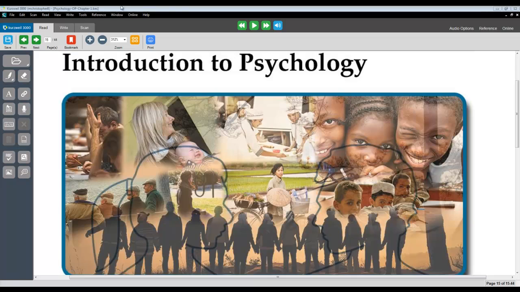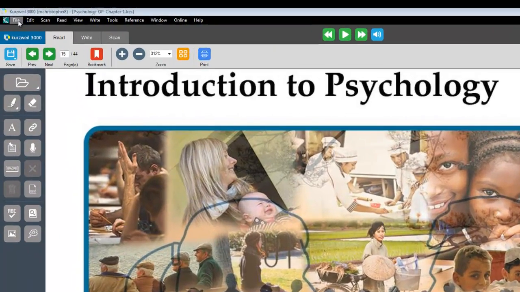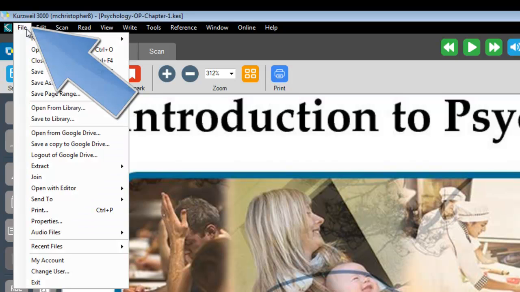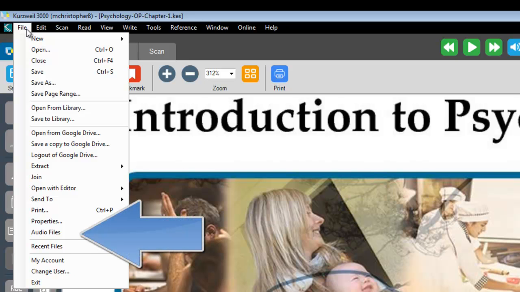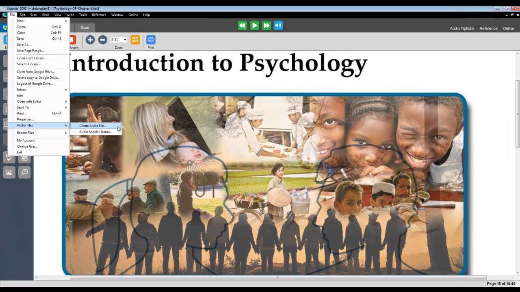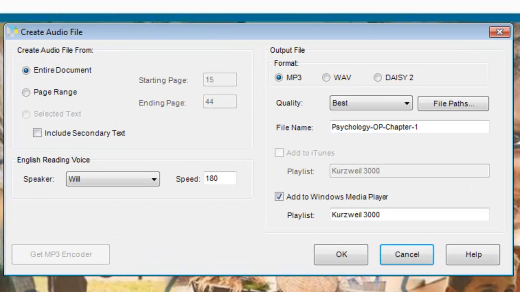To create an audio file from a document, first click it and select the File drop-down menu, located at the top of the main application window. From the File drop-down menu, locate and select the Audio Files menu option. Selecting the Audio Files menu option will produce a pop-out menu containing two menu options. Select the first Audio Files pop-out menu option, Create Audio File. This action will produce a Create Audio File dialog window.